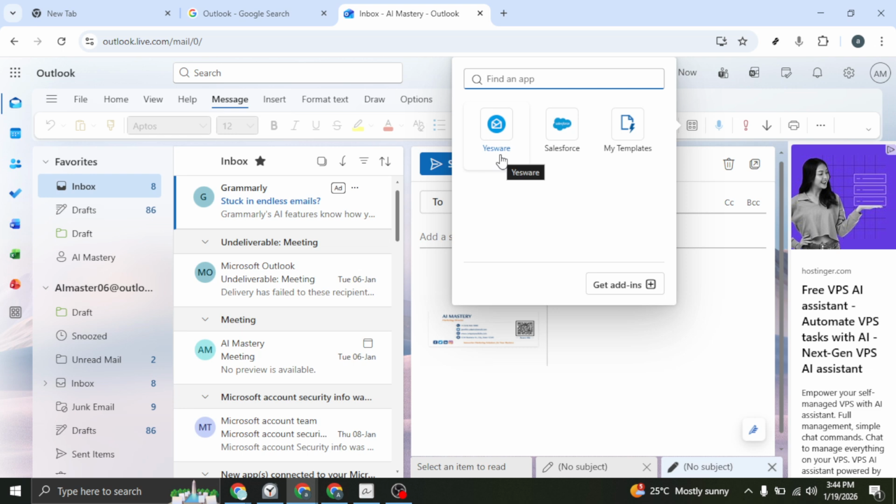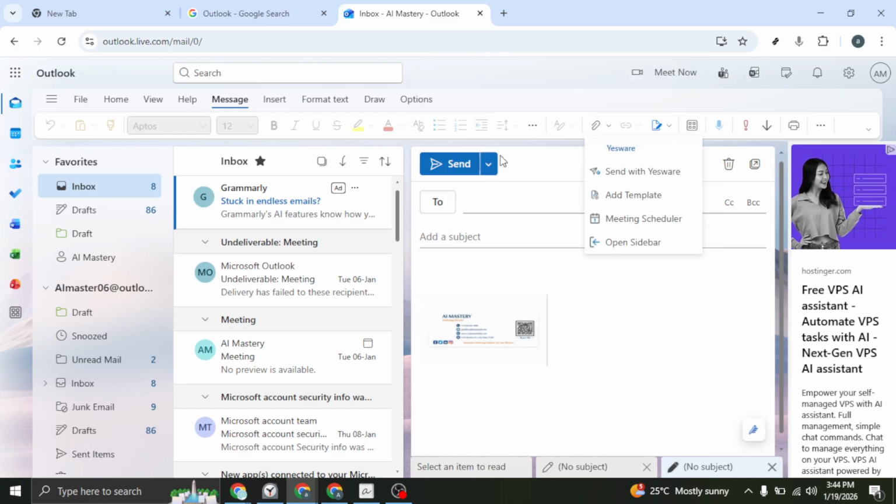while composing. That's it. You opened Outlook, started a new message, went to Get Add-ins, searched for Yesware, selected Yesware Sales Engagement, clicked Add, and now it's ready to use.